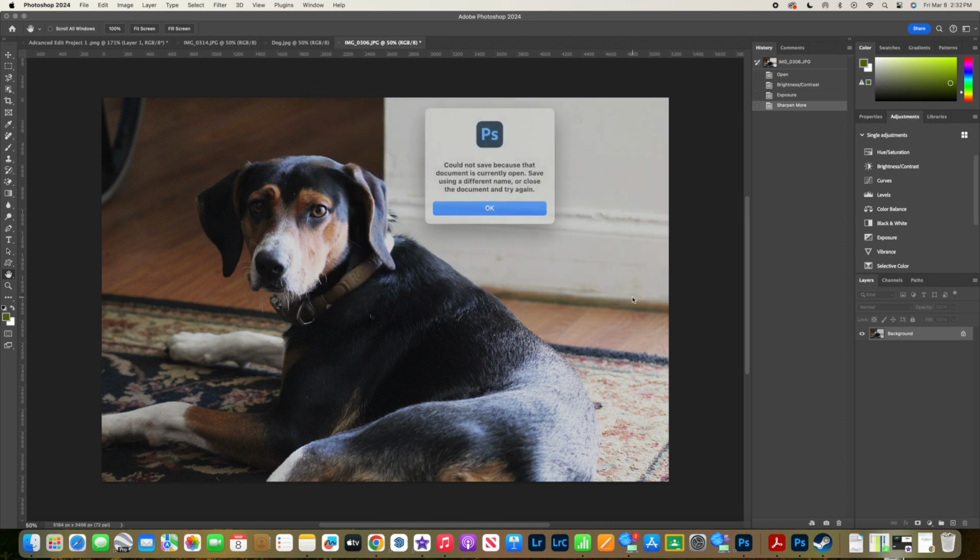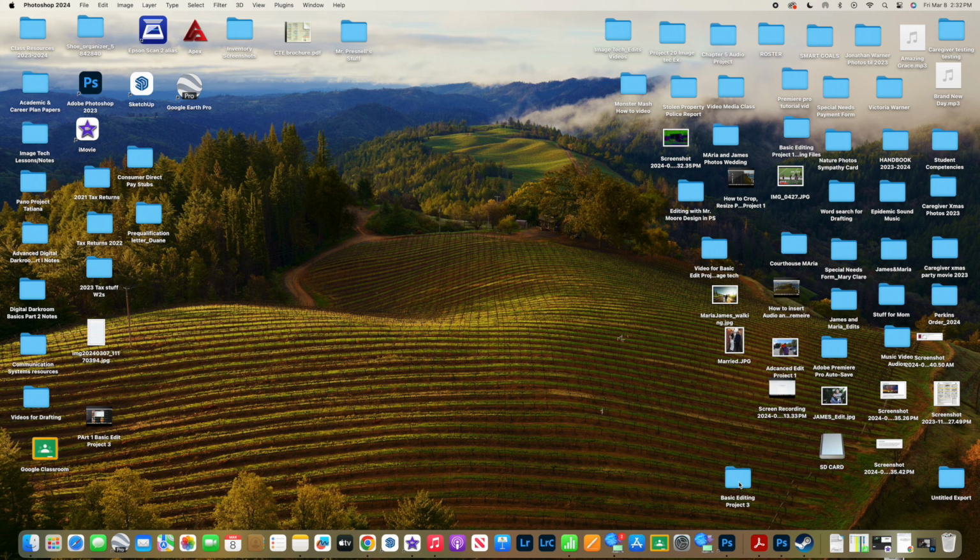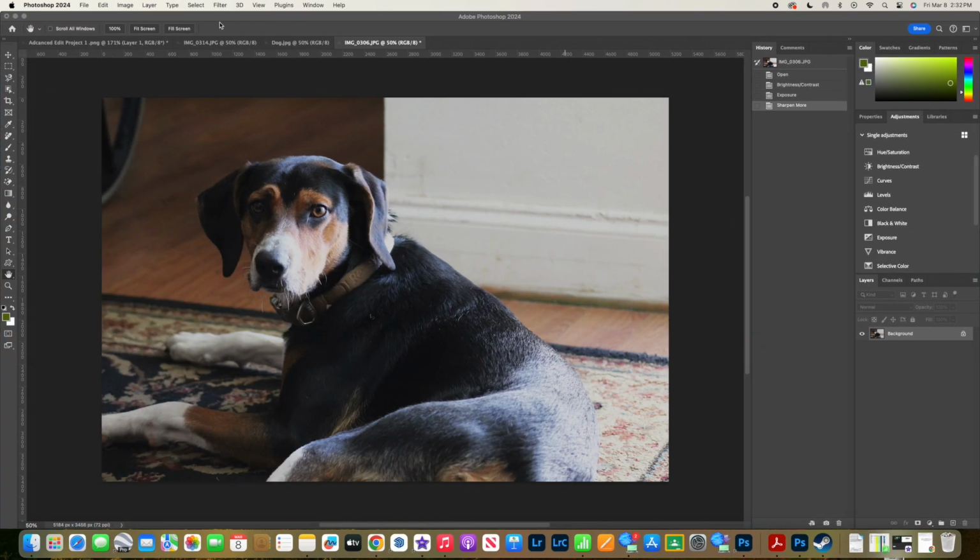Save them as a JPEG, and then I don't know why I did this, but it shouldn't do that when you save it. Then you'll have your folder. So I'm just going to go back and do that again.